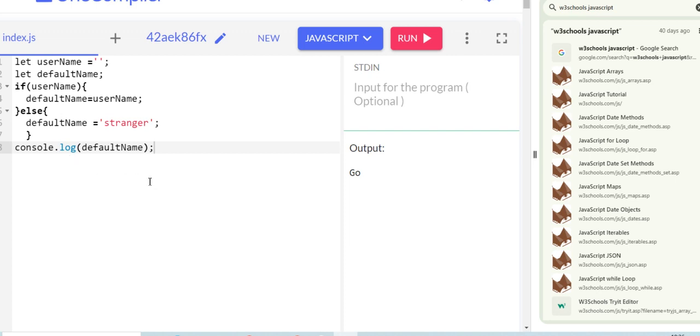Sir, username is empty. Yes, username is undefined first, and default name is also undefined. So empty means undefined. Username is undefined and default name is also undefined. What is the output? Tell me, what is the output that will arrive?